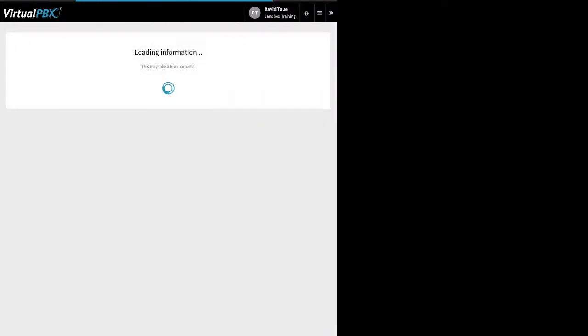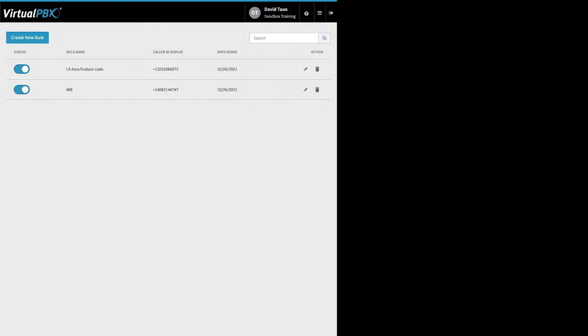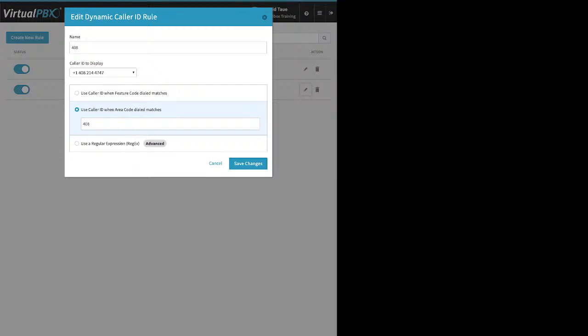All right, dynamic caller ID, another plan-specific feature. This allows you to create rules to change the outbound caller ID for your VoIP phone users. The first one is the easiest one, which is this one here, right, where I gave it a name, in this case 408. I selected a phone number on my account, which in this case is this 408 phone number. And then I said the rule is whenever my VoIP phone users dial a 408 area code phone number, automatically change their outbound caller ID to this 408 number. Right, so that way it looks like a local call to whoever we're calling.